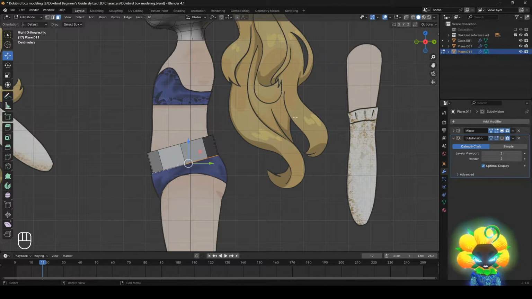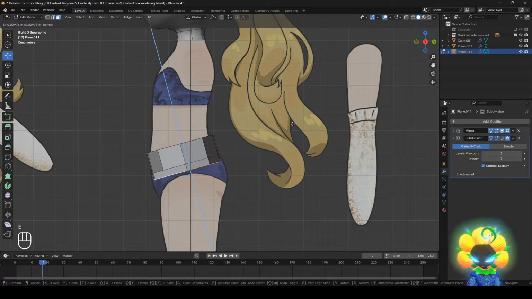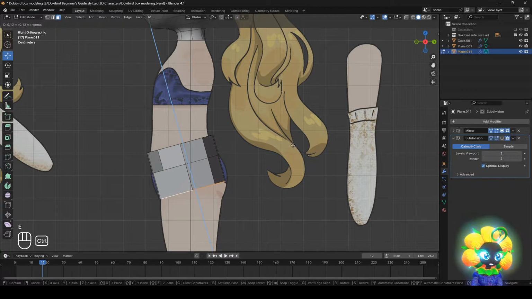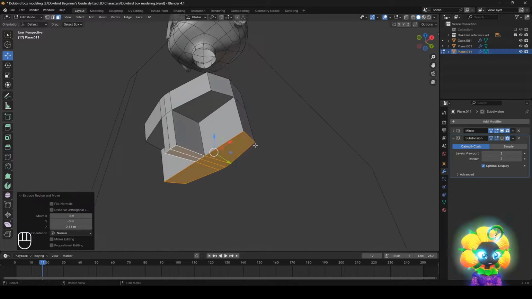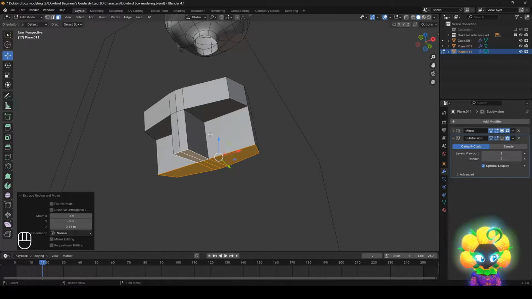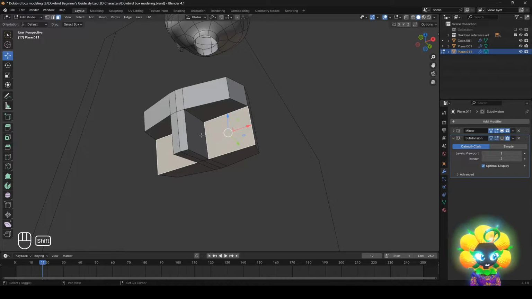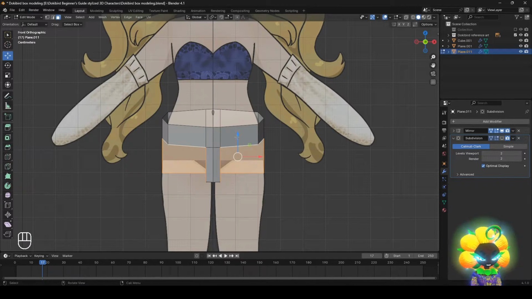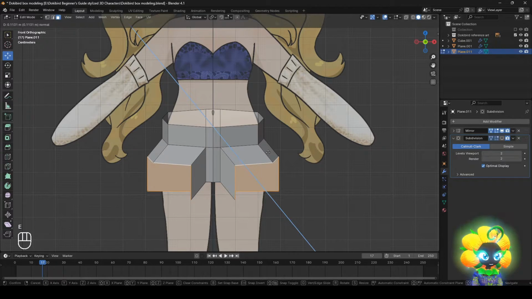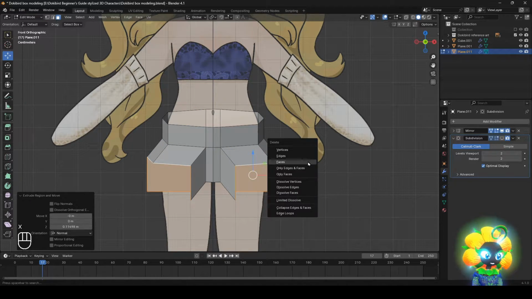You also have this right here. I'm going to do E. Then you can hold down Control to snap it about right there. You can see what happens right there. And now we have this. Left click this, hold down Shift, this, then just do E. Then after that, X faces.